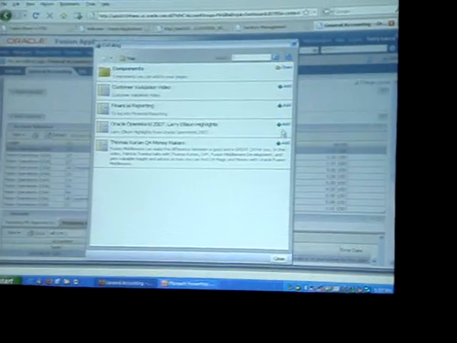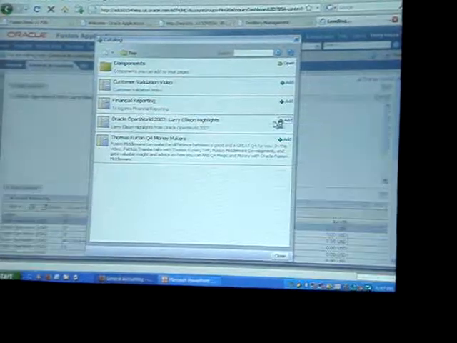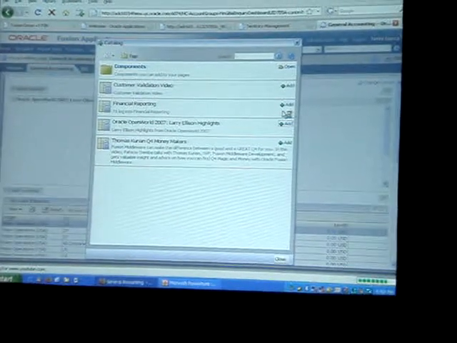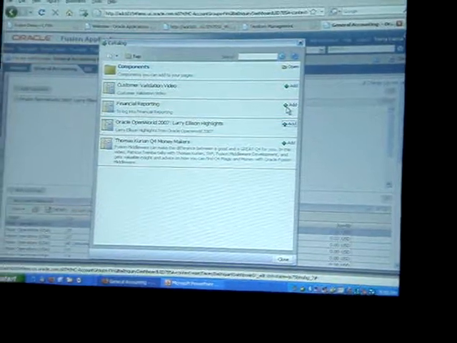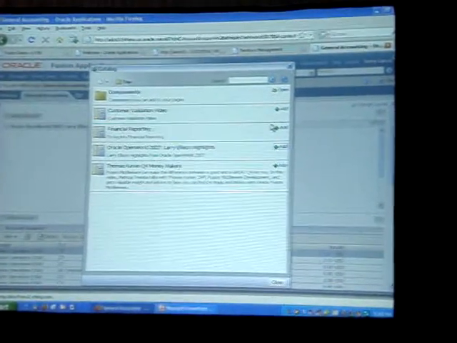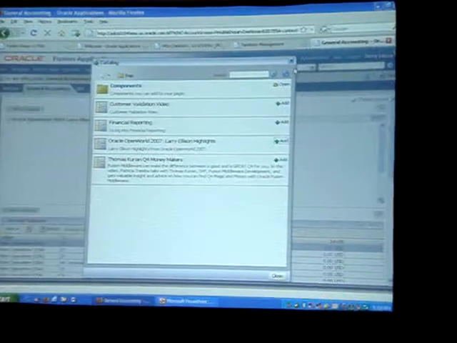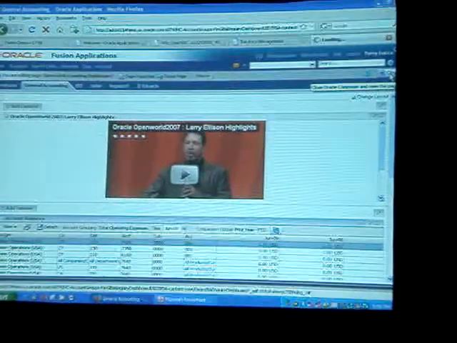In this case, I'm going to add a video. I'm going to add a Larry video that came right off of YouTube. Now, you might say, why in the world would you add a Larry Ellison Oracle OpenWorld YouTube video to your financial controllers? That's a very logical and good question. You probably wouldn't. But why would you do it?